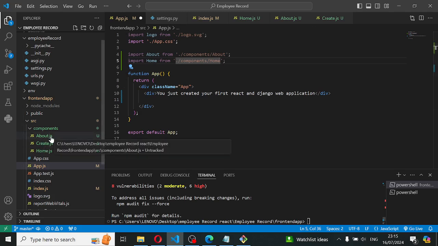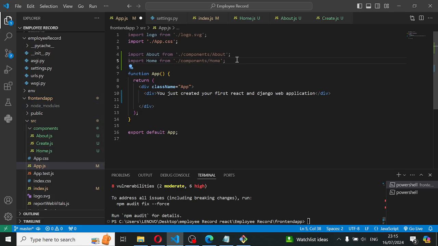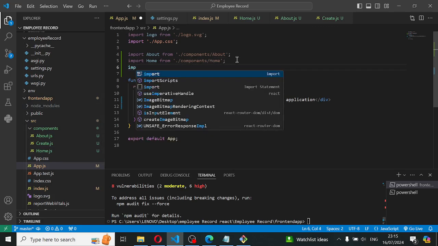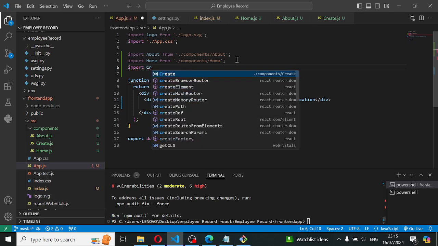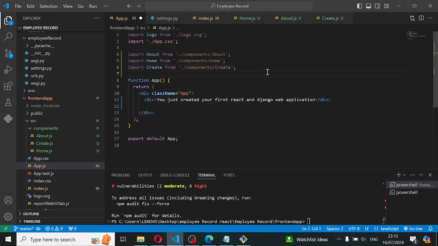So we've imported about, we've imported home, and we need to import create as well. I'm just going to say import create. Yeah, now this is fine. So let's remove this message that we have here: Hello React.